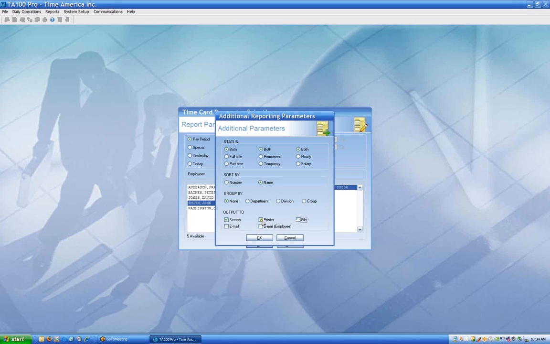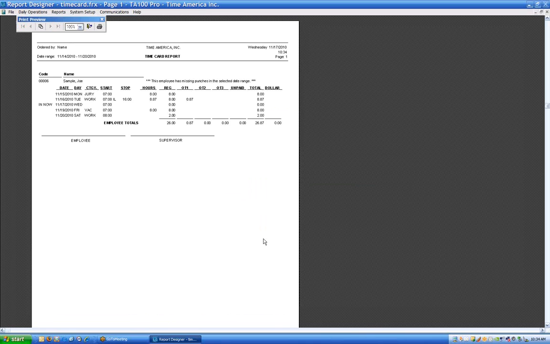But for now, we're just going to send this report to the screen. So at the bottom, I'll click OK here. And in just a moment, you can actually see the report. It is a time card report. You can see it listed here. A few things to point out. Again, your regular hours are being totaled here.